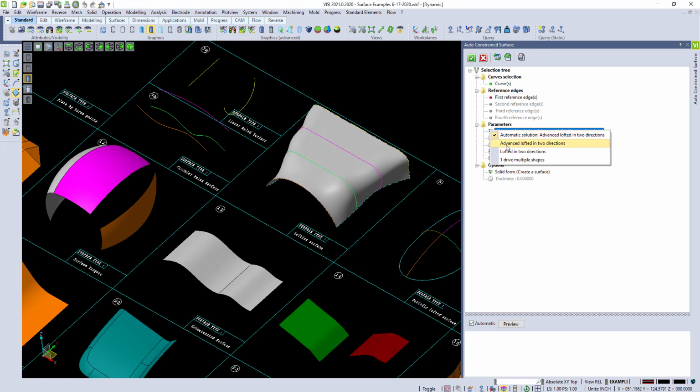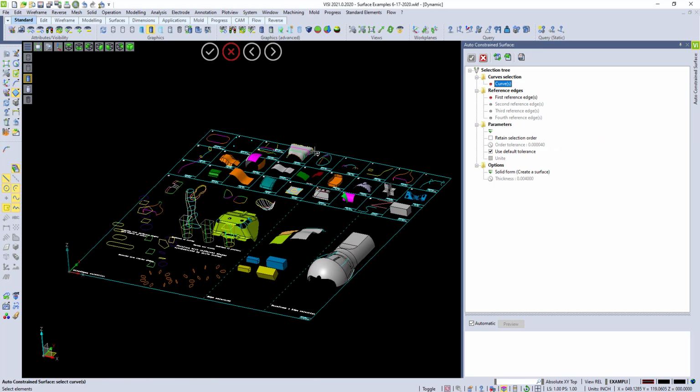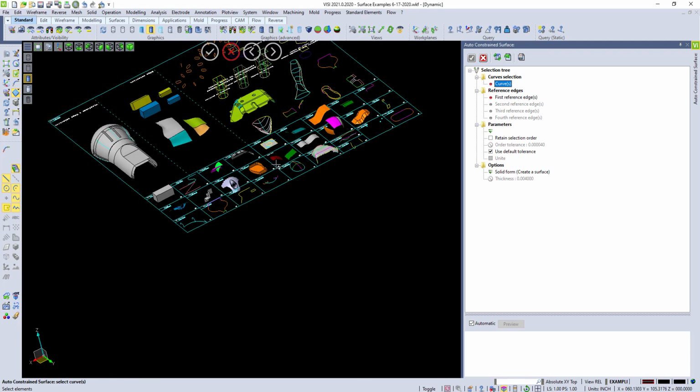You also have different options inside of the auto-constrain command where you can choose between different types of surfacing to get different results. To accept that, all you have to do is hit the green check. Makes it super simple and easy to use this command.